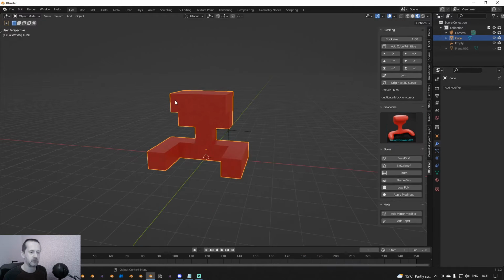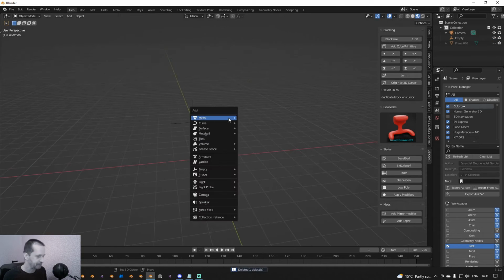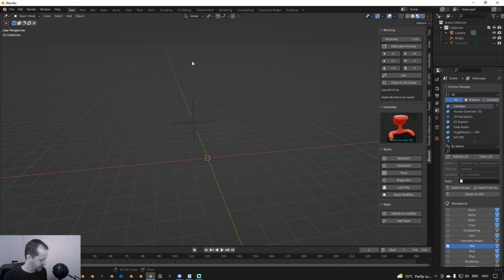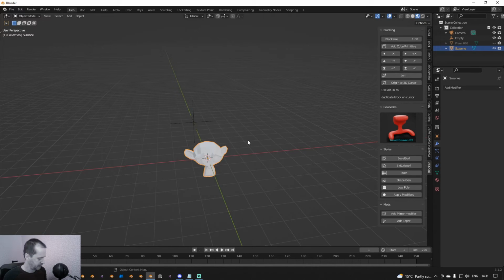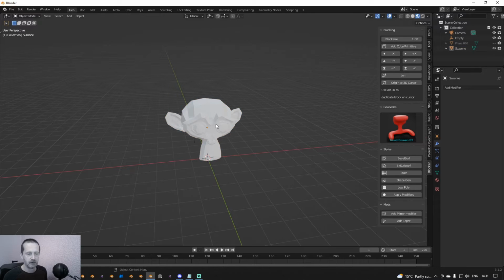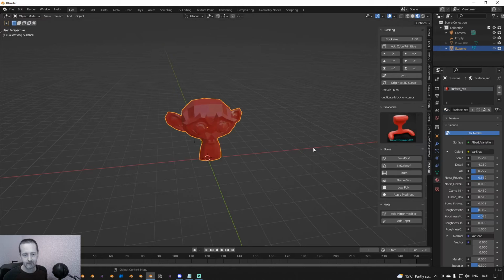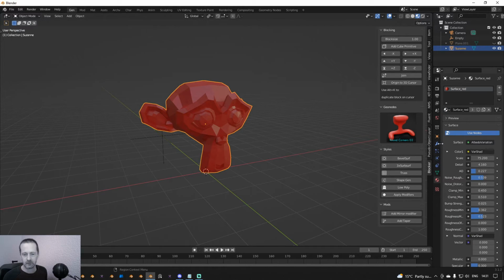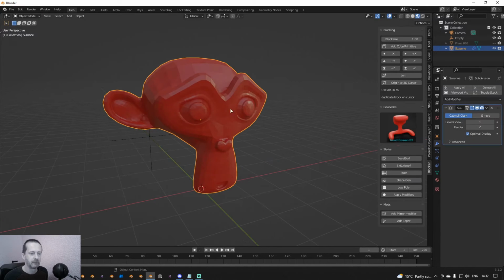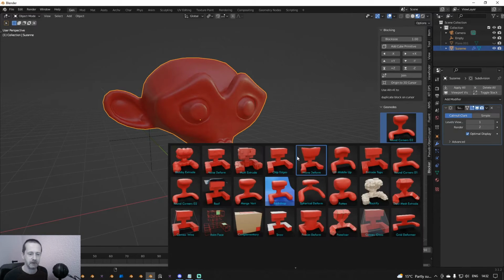Let me show you one more. So let me load the monkey. Wait, Shift A, M, there we got the monkey. Scale it up, apply, and give it a material like that. And let's add the subsurf, shade smooth, and then let's go to, I have snow.